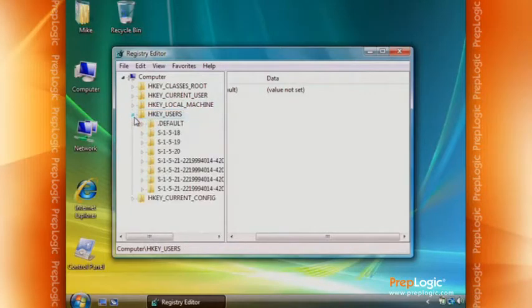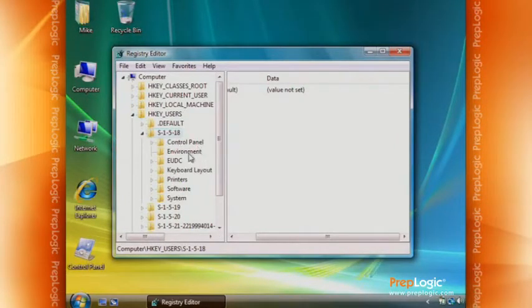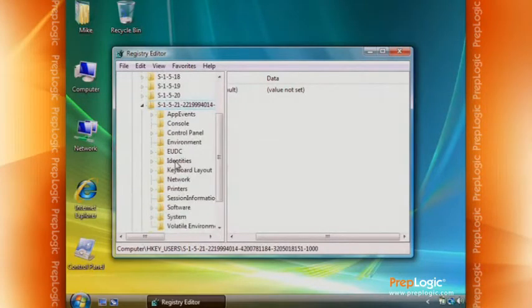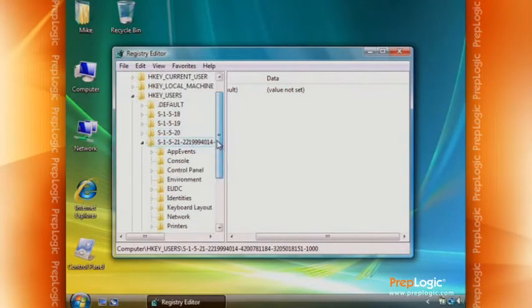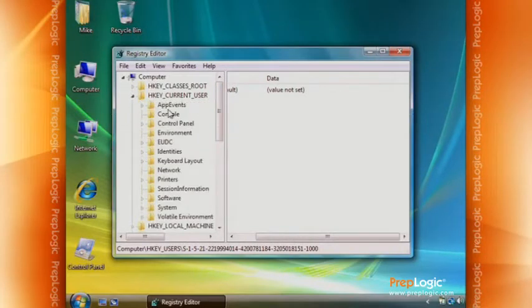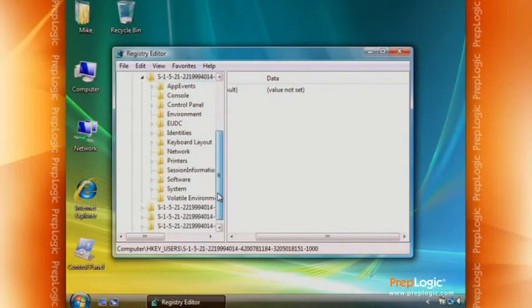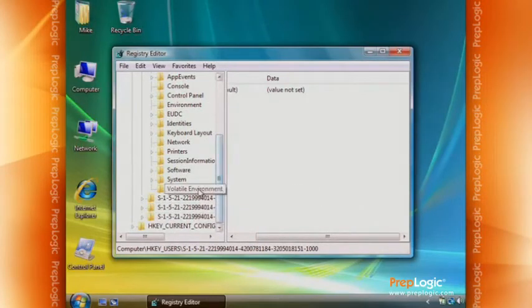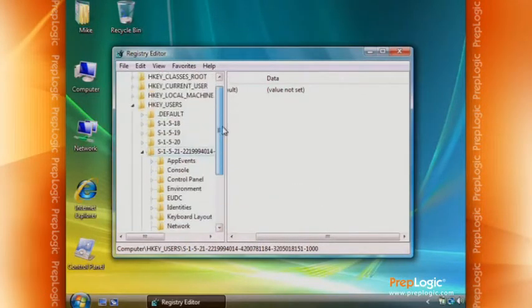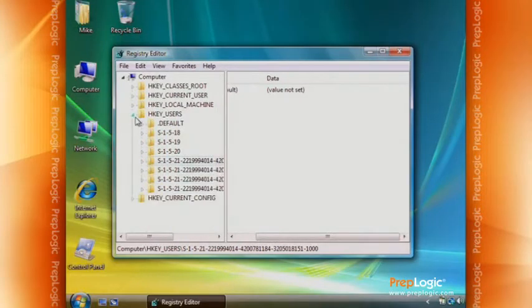HKEY users is just a list of all the users. Now you'll see these funny codes in here. They don't actually show the real usernames, but one of these that you're looking at right now is what's currently loaded in HKEY current user. So if we open one of these up, there we go, that looks quite a bit like, if we take a look at current user, app events, console, control panel. So this is definitely one of the users that's currently on this computer. There's four different users installed. When you log in, one of these is loaded into HKEY current user.